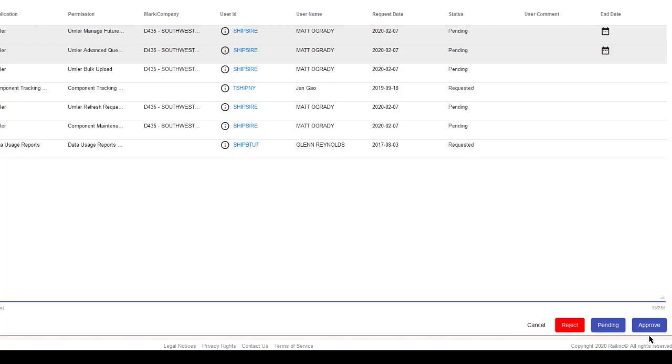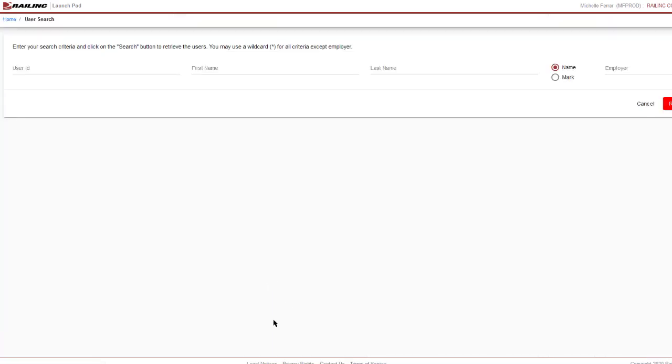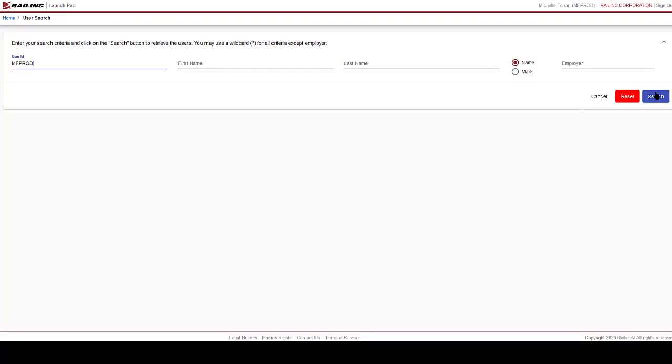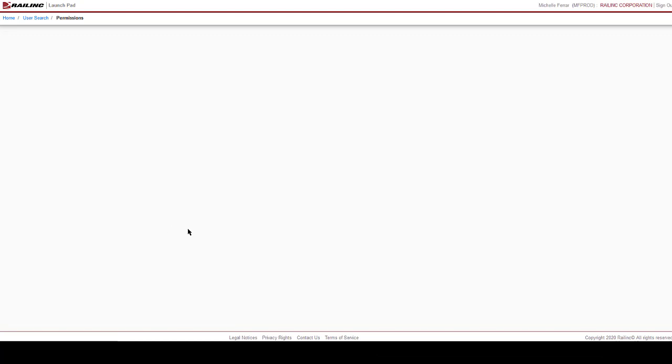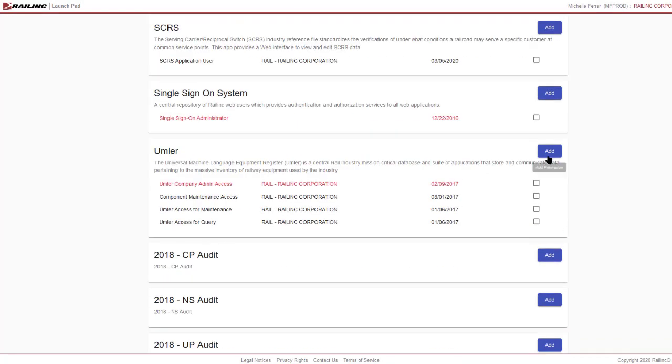Company administrators also have the ability to directly add access permissions to users based on their access needs. Typically, this is for SSO access permission for a mark to coworkers or an agent who acts as their administrator. Select Manage User Permissions. Search for and select a user ID. Find UMLR and click the Add button.